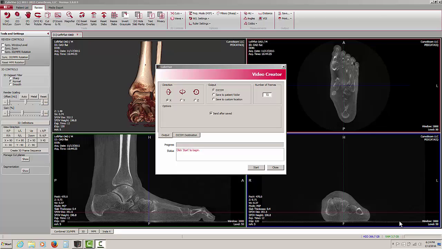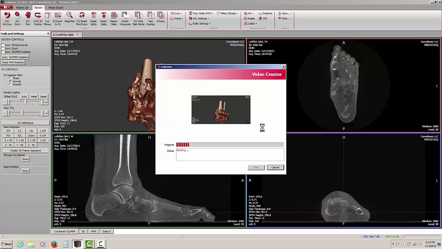So let's actually attempt to create and send a series. For example, rotating about the x-axis, let's start to create and then send a series.